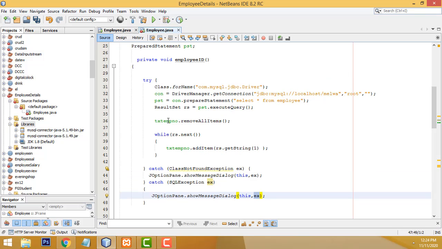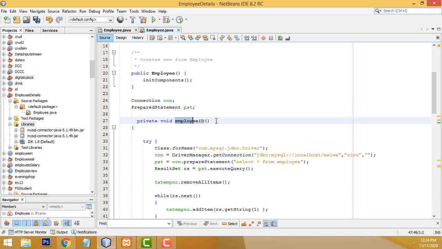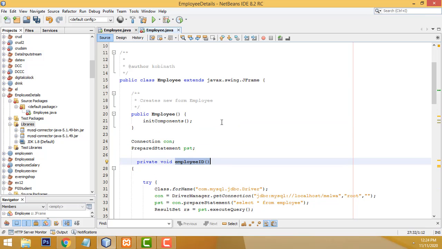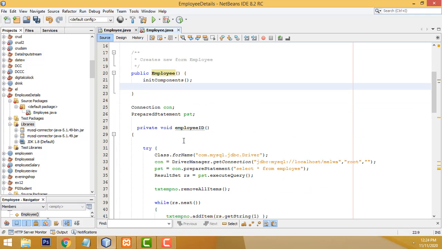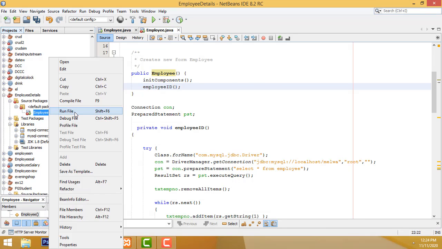If I run it now, it won't work because of this method. I just Control C to copy. This is the name of the class, employee. When this form is loaded, the constructor loads along with it. So you have to call this method inside the constructor. Control V. Okay. Now let's right click and run file.